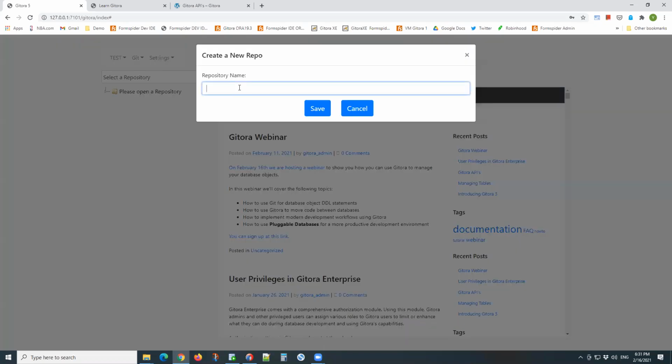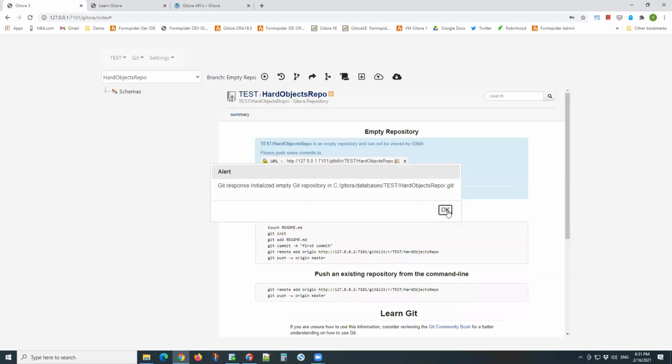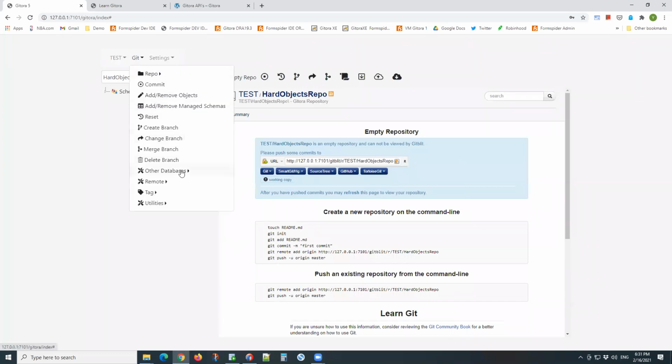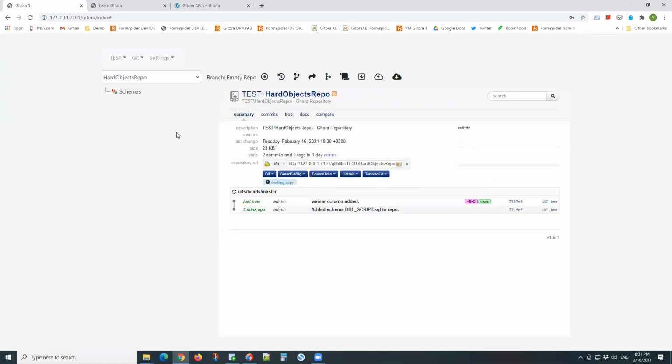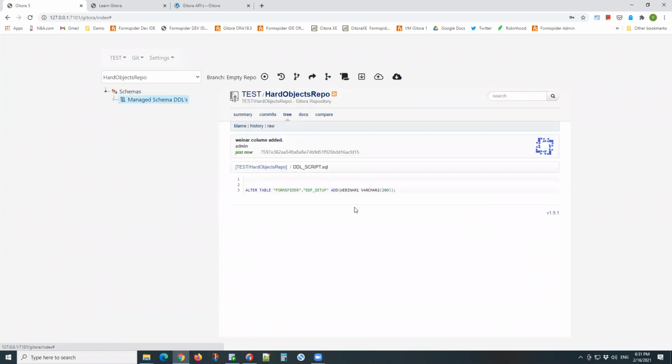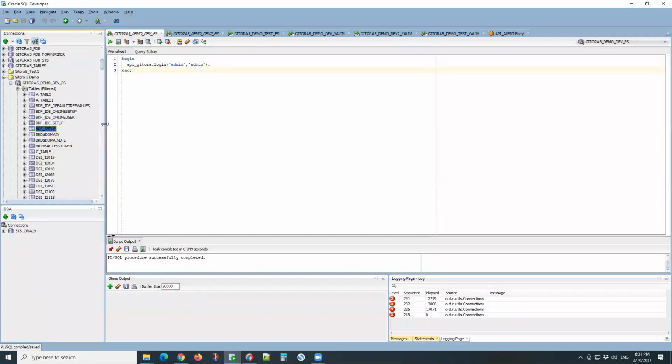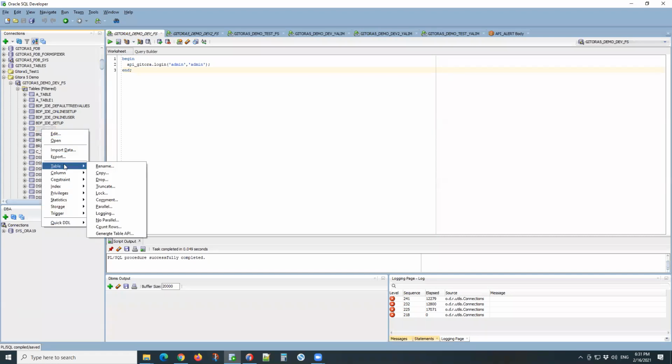And you can create a new repo, hard objects repo. And oh, it's here. So now, armed with this, you can execute this DDL in your test database. So let's say you added an additional column after you've done this, after you pull your script. So what about the second, third, fourth addition?